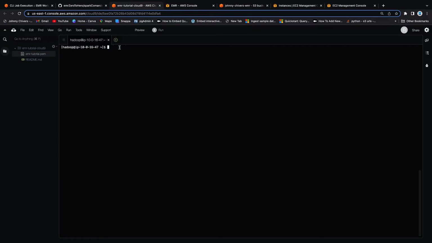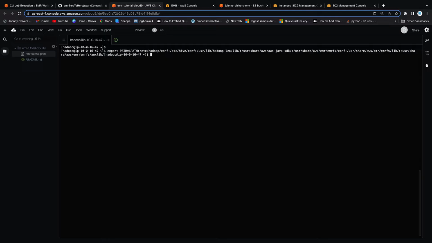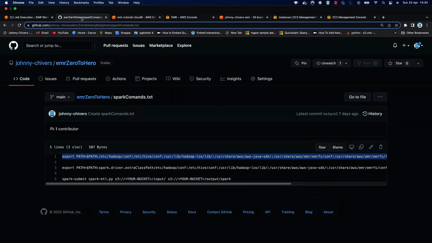I'm just going to drag this closer. I'm going to right-click and paste. I want to allow that paste and hit enter. Then we need to get that second command.